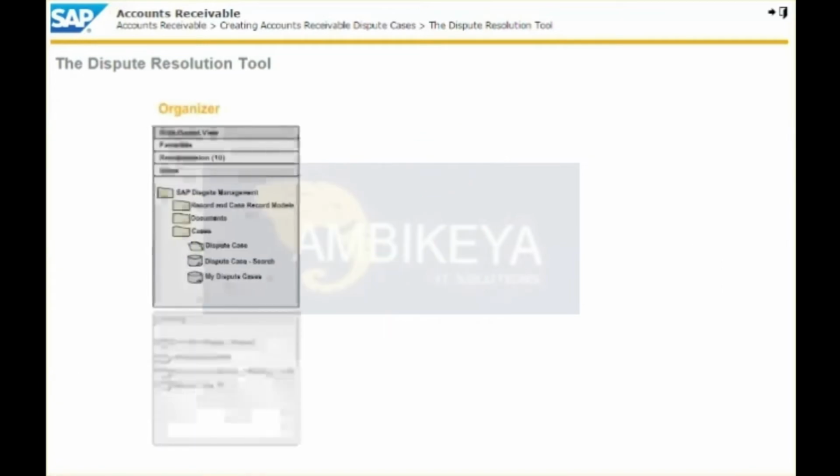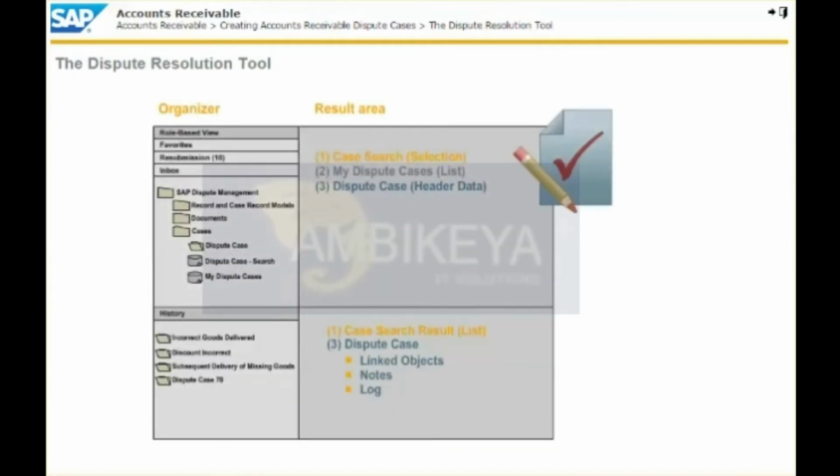The case management organizer is the tool to process dispute cases. The environment for processing disputes is accessed with transaction UDM_dispute, where all users functioning as coordinators or professional agents such as dispute managers and dispute specialists perform their tasks. It has two main areas.